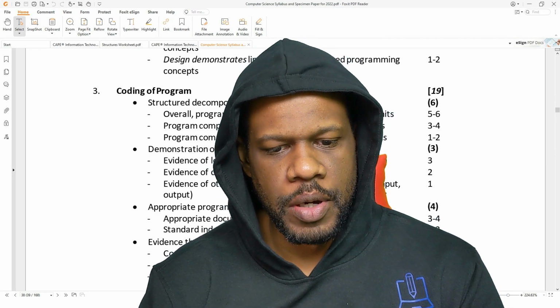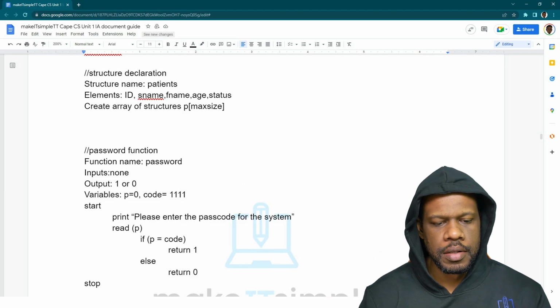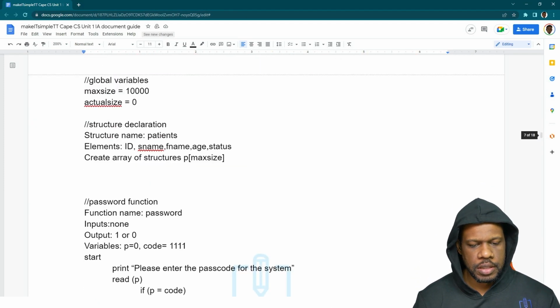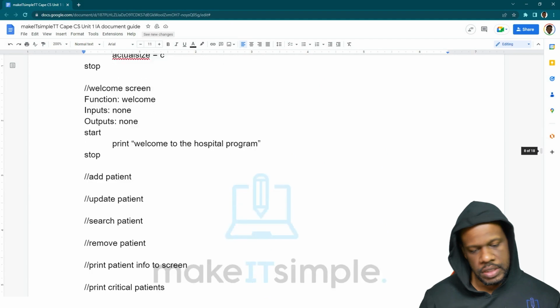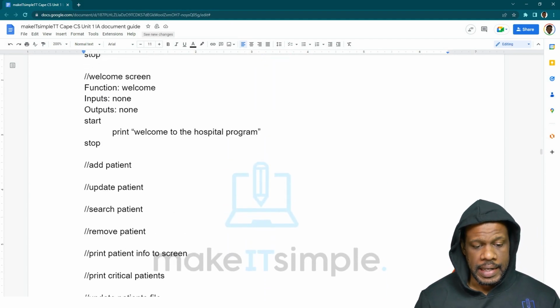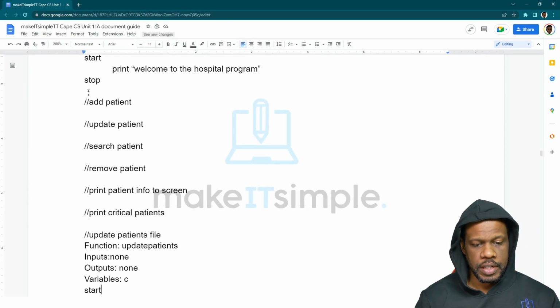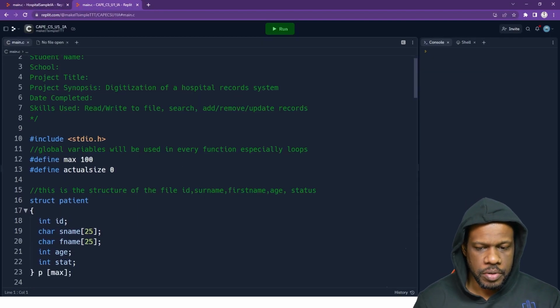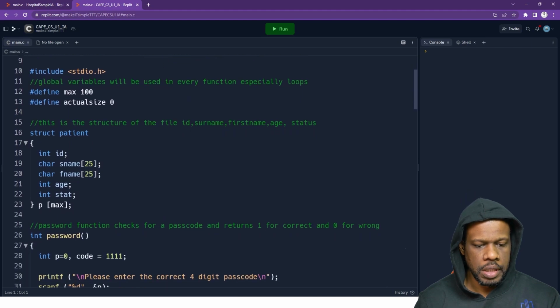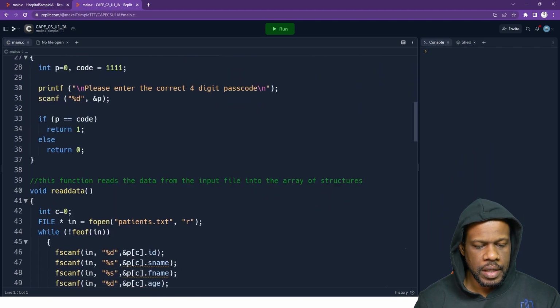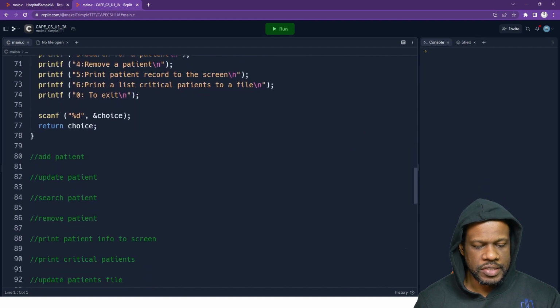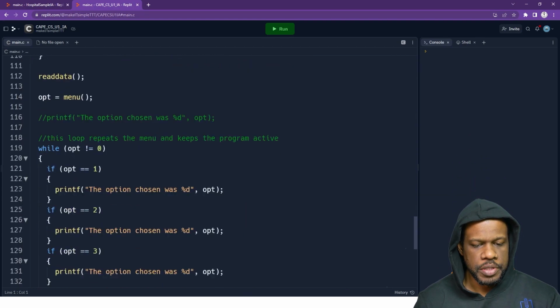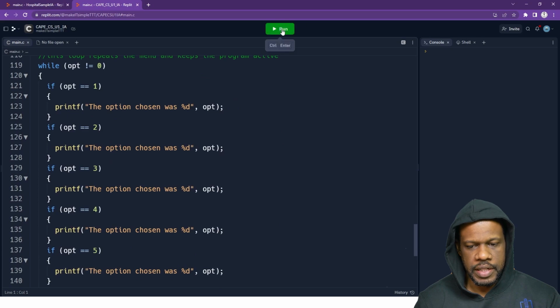So just to remind you all of where we are, we have this document here. We finished off all the pseudocode, and I left spaces for these particular functions: add patient, update patient, remove patient, print patient to the screen, print critical patients, right? And we coded out everything else, which is the layout of the program, the menu, displaying, and everything is working according to plan. It's displaying the menu, and whichever option we choose, it's choosing, right? So I'll just run it and you'll see on the right hand side here.